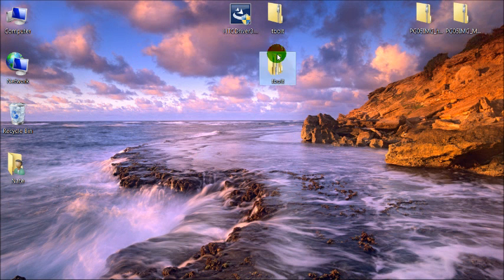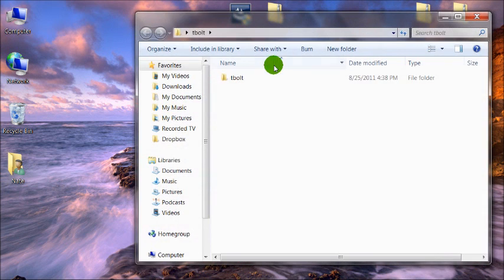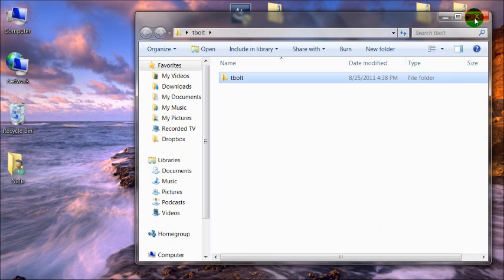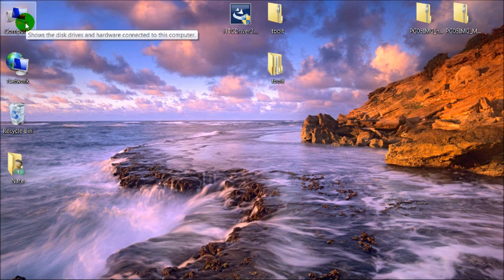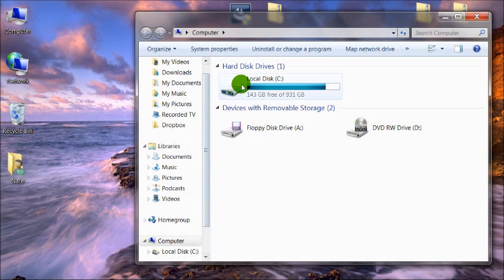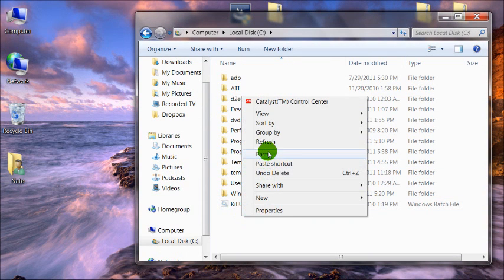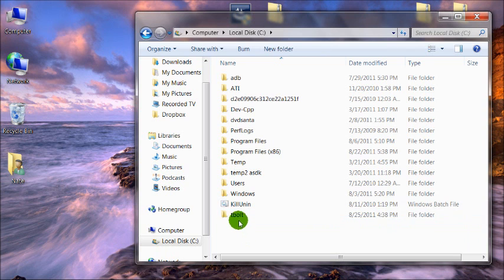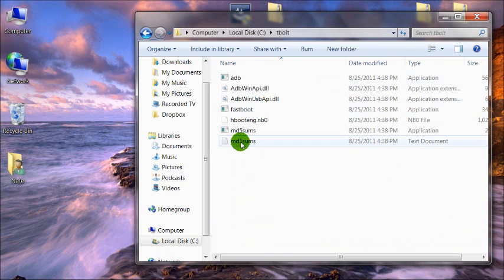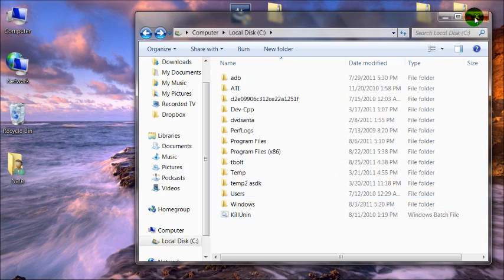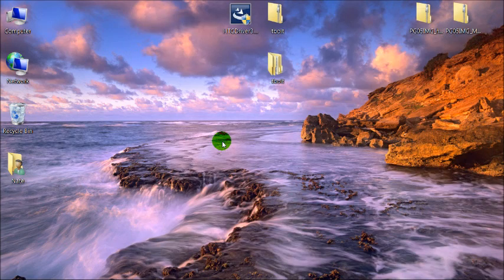Here's the extracted folder. If you open that up, there's a folder in there named Tbolt. Go ahead and copy that. And go to your computer, C drive. You're going to paste it on the root of your C drive right there. So if you open that up, you should have these files. Okay, then you need to do the following on your phone.